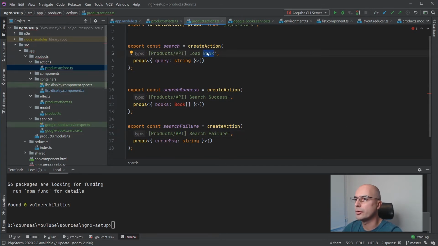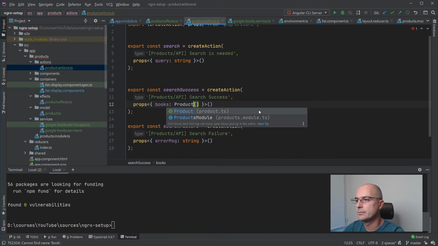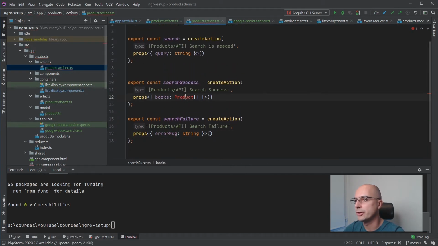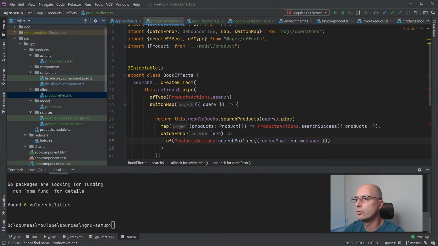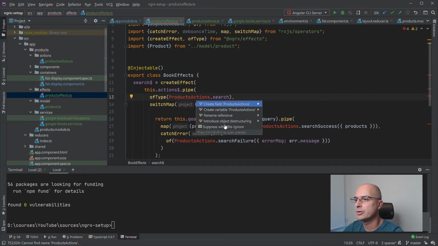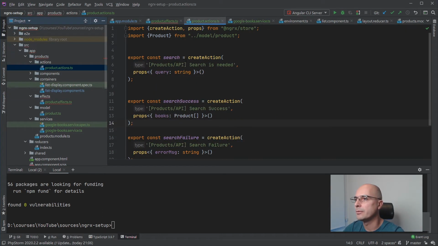So load the products. Actually, we are going to search for a product. So we are just going to announce to our effects that we are searching. So the search is needed basically, and then our effect will listen to this action and hear that the search is needed, and it will do the search for us. So here, instead of returning us the books, we are going to return the products, and the error message will be a string, which is fine. Now these actions should work here in our product actions as soon as we name them.